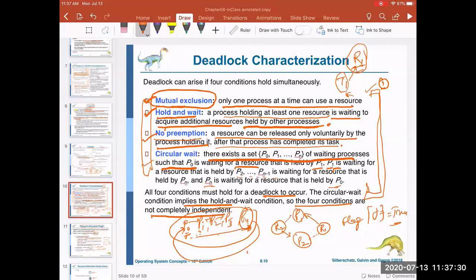Let me draw it like this. These are request edges. So process P1 holds R1 and is requesting R2. Process P2 holds R2 and is requesting R1. Now this condition creates a deadlock situation. When circular wait is allowed, then the deadlock condition can actually happen.